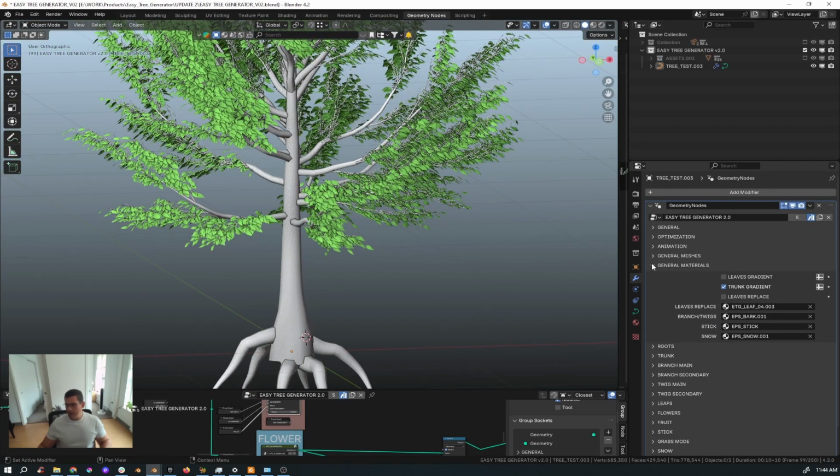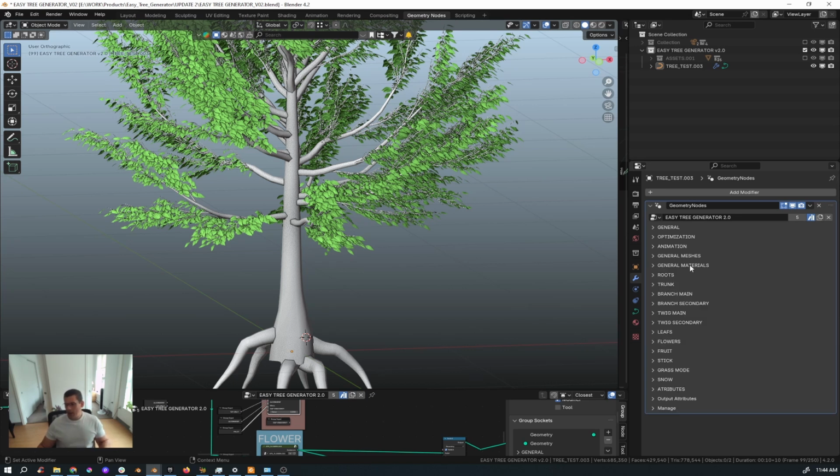You can also replace your leaves material here: you check replace, and then you put the material that you want to replace here. So you have your materials for the bark, the stick material, and the snow. Trunk gradient is something that I'm still working on, so don't worry about that. You see, you have everything in a panel, so it's better organized.